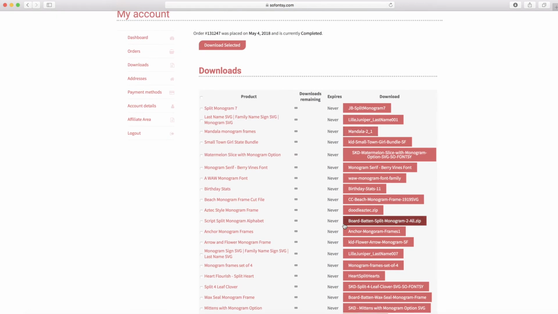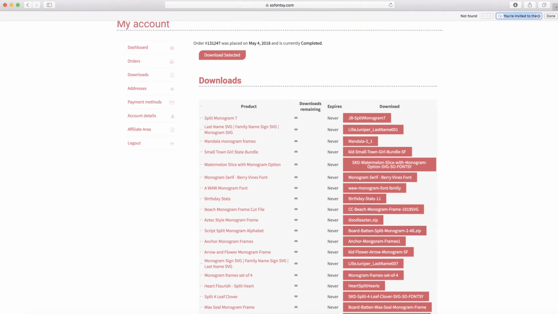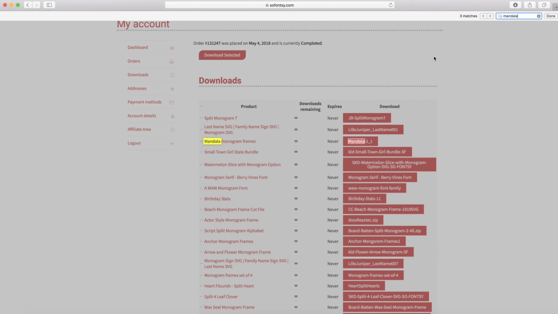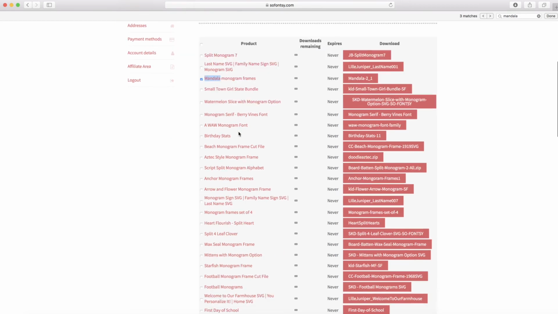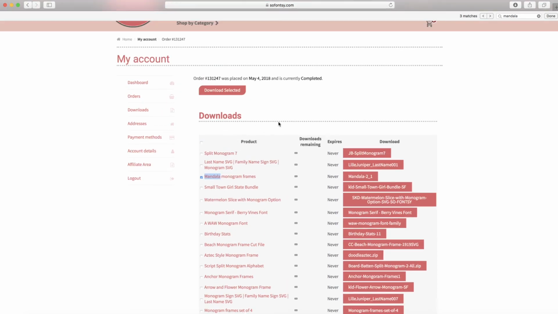One little trick that I do is Command F, which is the find. So let's say you type in just, I don't know, mandala, okay, and here's a mandala, so it'll show you. Okay, so now just click that one and download it. So an easy way to find what you want in all of your downloads is to just do your, on my Mac, it's Command F. On a PC, you probably have a find as well, but that's how you're going to do it.